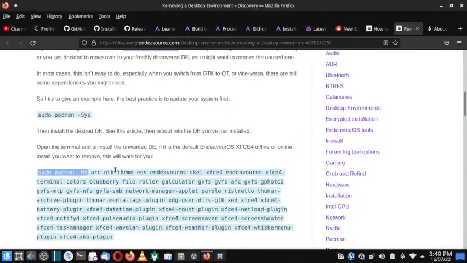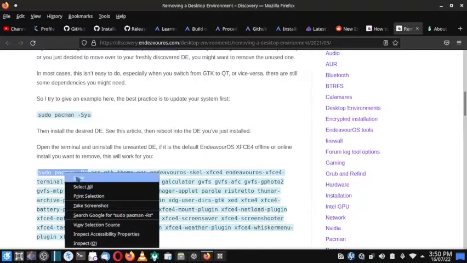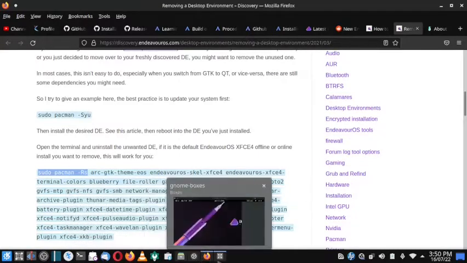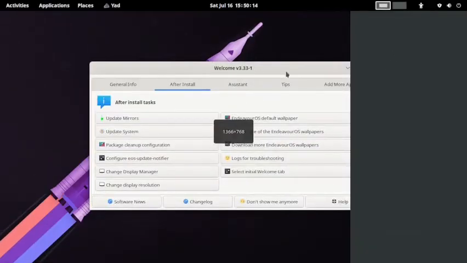So meanwhile the virtual machine is starting, let us check out the uninstallation. Okay. So this is the command: sudo pacman -RS. So we copy this.